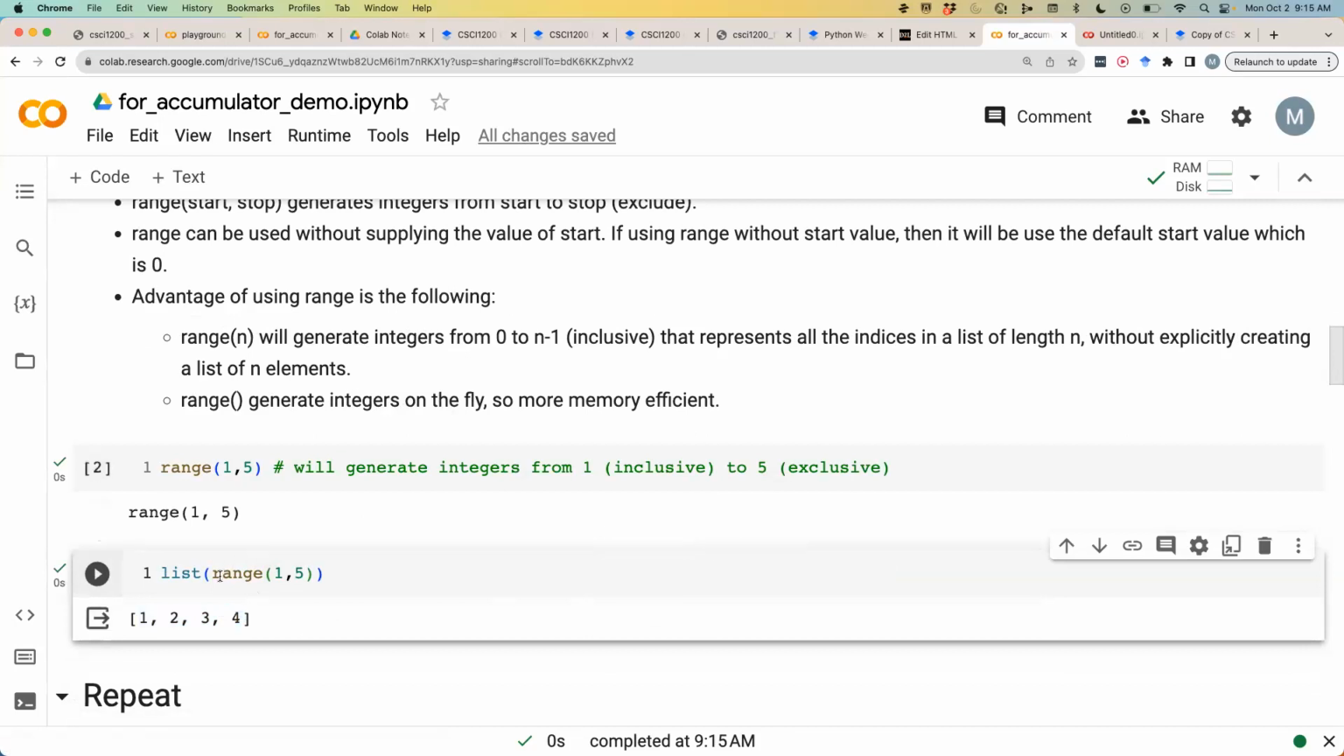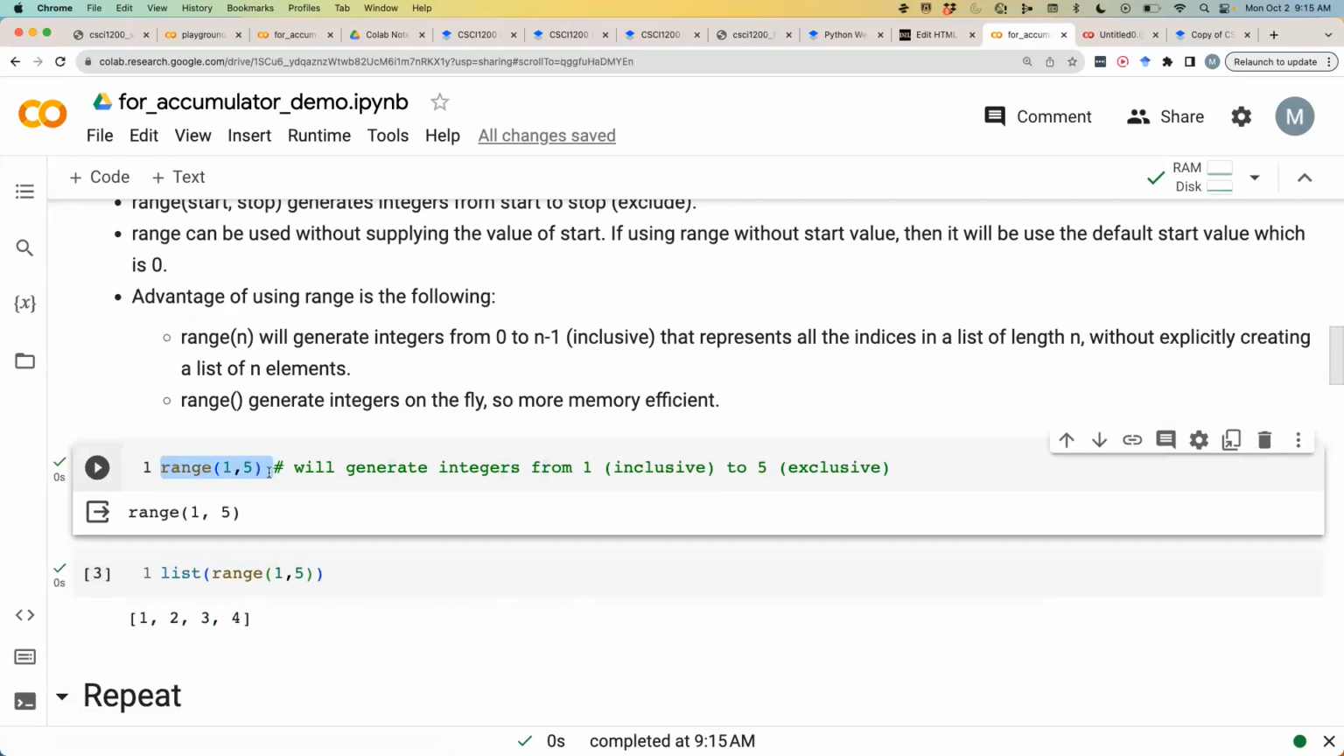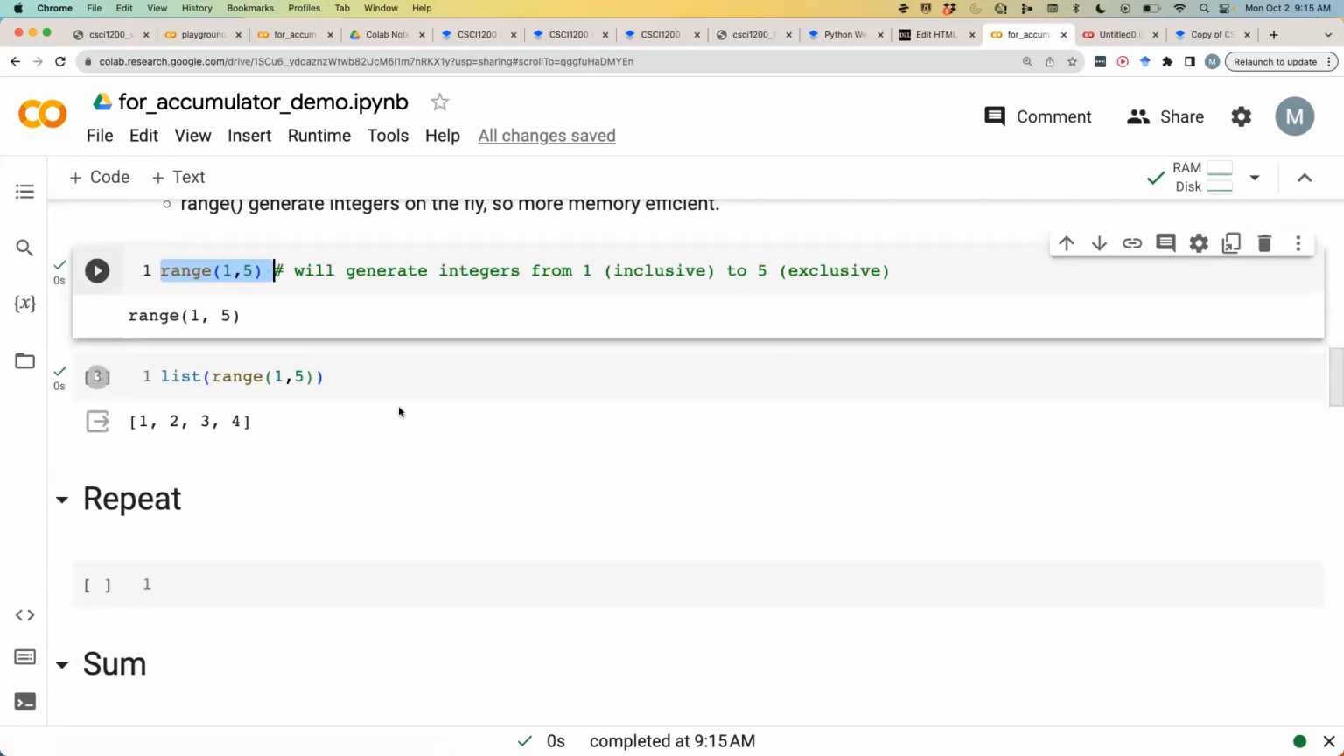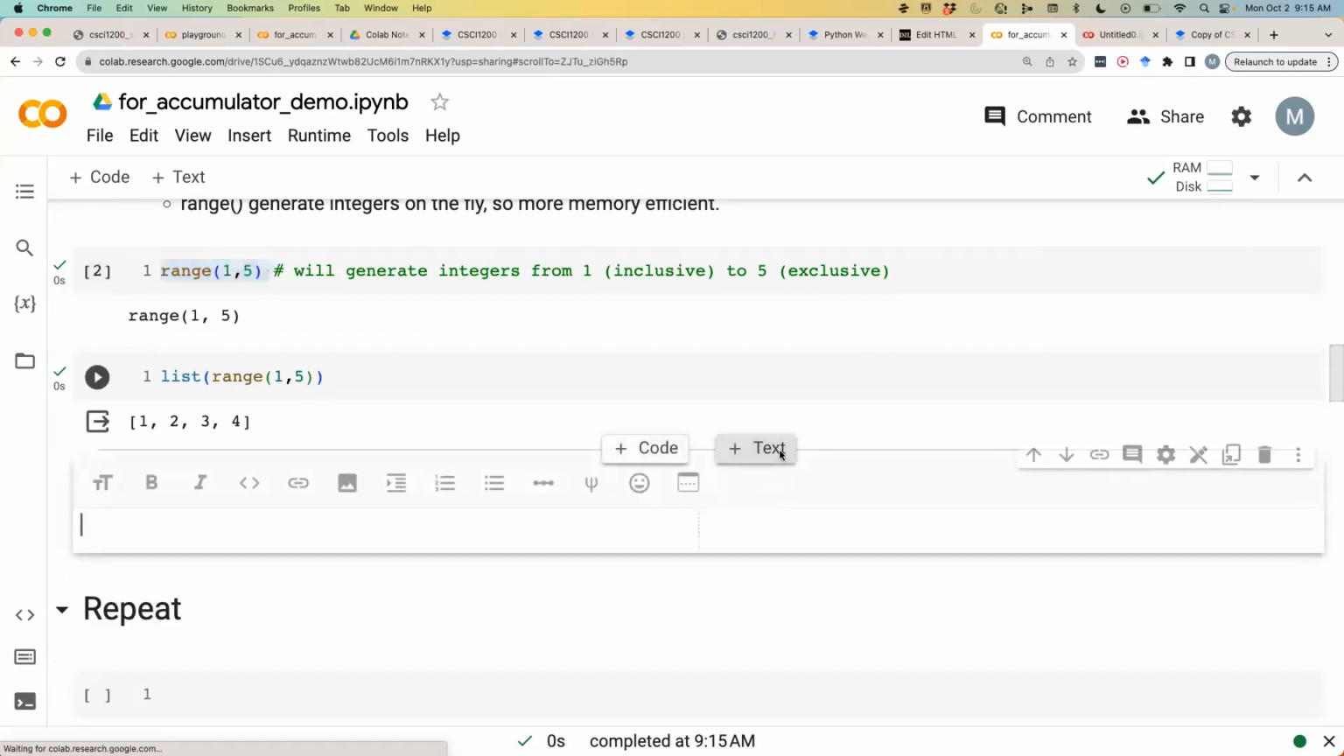Okay, but remember, when you want to iterate over integers generated from start to stop minus 1, you use range, you don't use list because we want it to be more memory efficient. So what do we use range for? Okay, so one thing, we use range, for example, to iterate over the list.